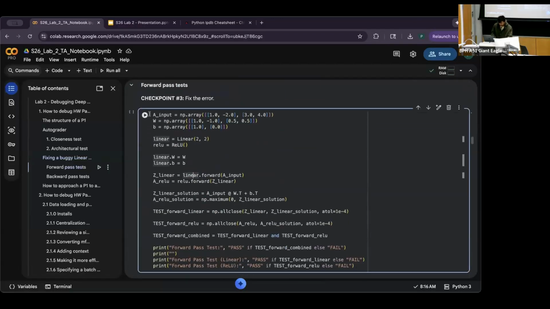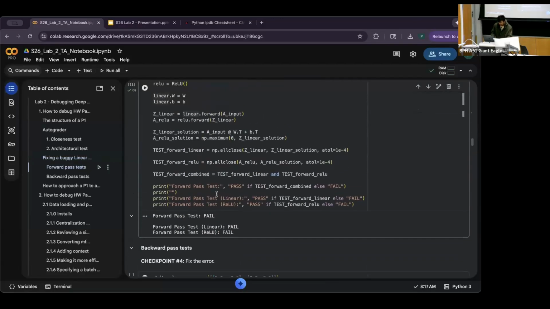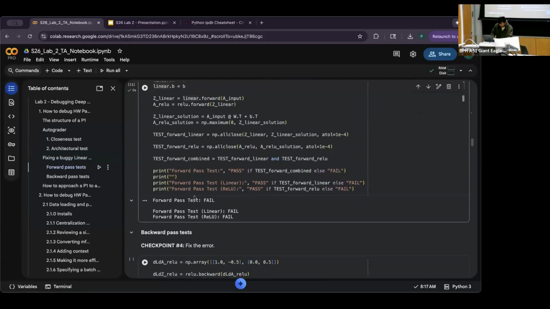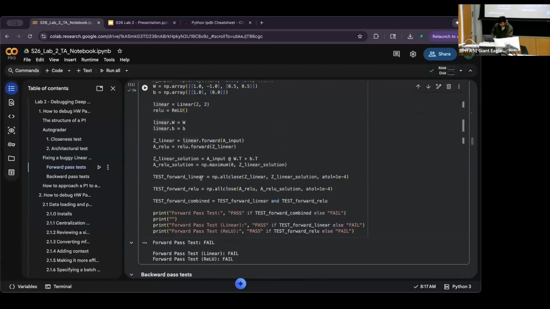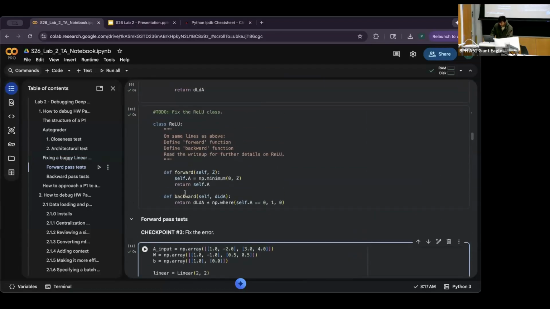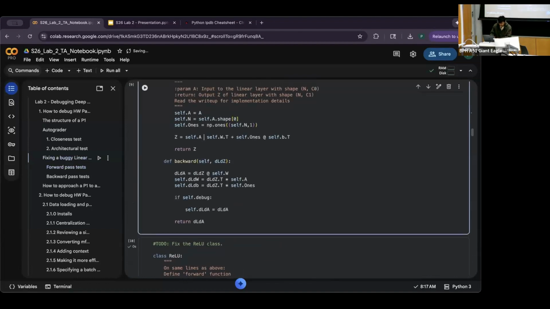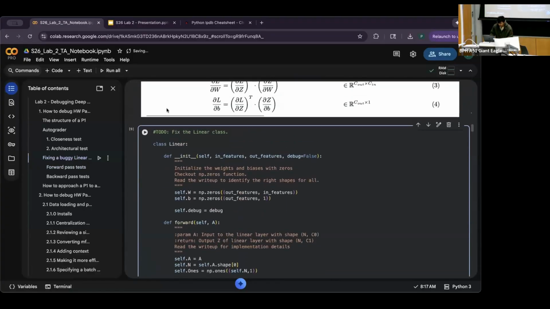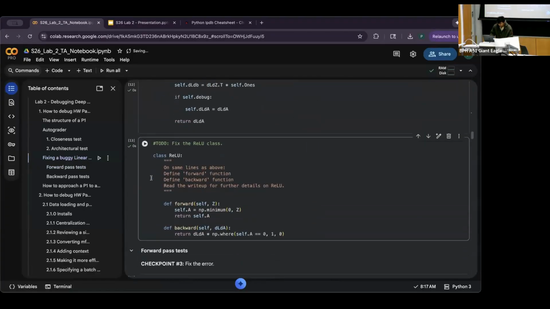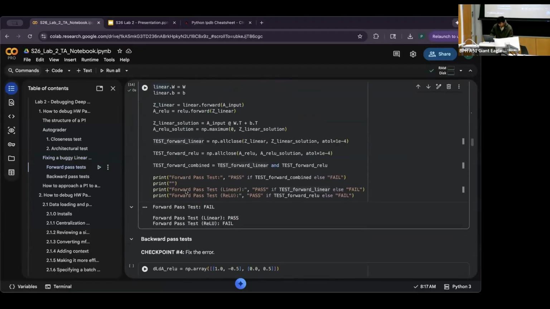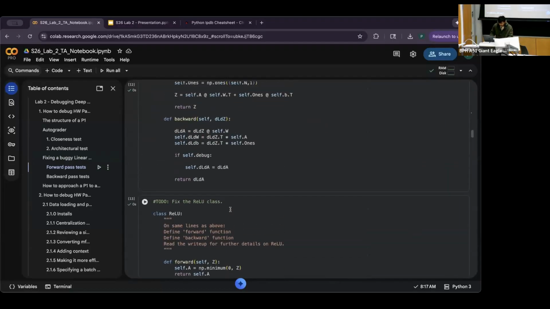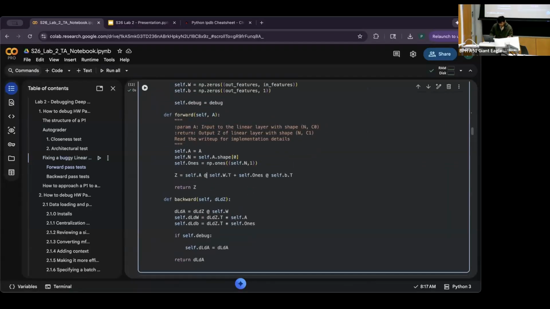Let me show you. If we run this cell over here, we're basically just asserting whether everything is correct and within the right tolerance. We see that our forward pass test is failing, because our forward linear right now has this bug. So let us change it and see if it works correctly. Yeah, so you can see that was the fix over here, and we're able to do it.